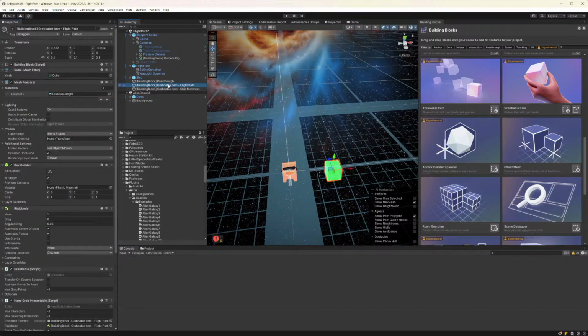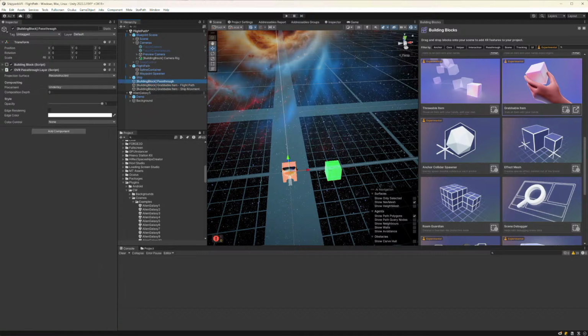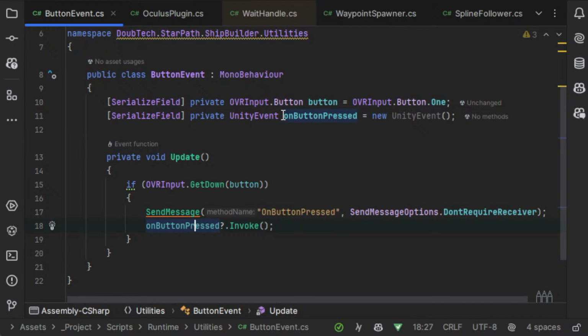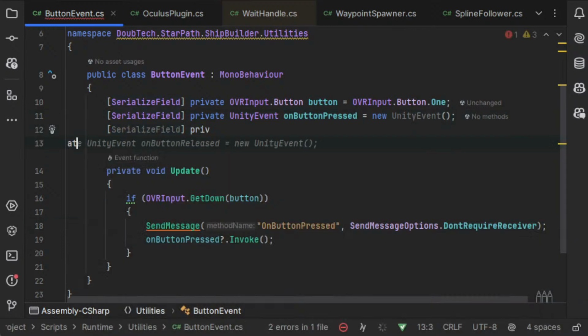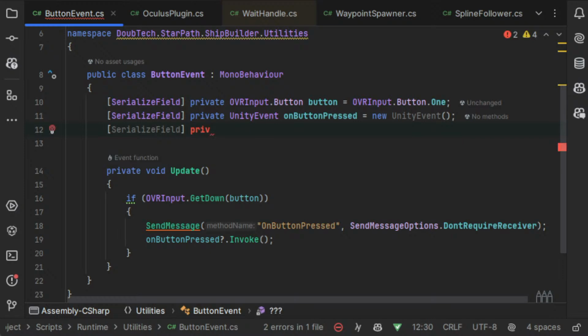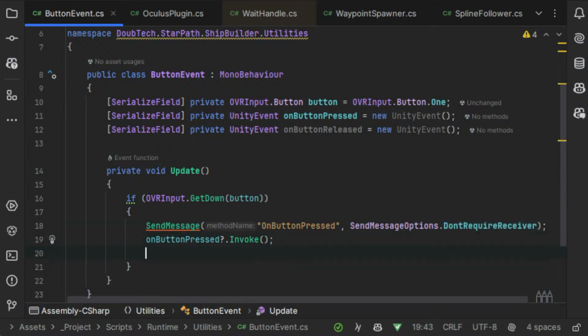The flight path, the pass through, we want to, let's go to the button event. I want to do on held, essentially. You want to know when it's pressed, when it's released.